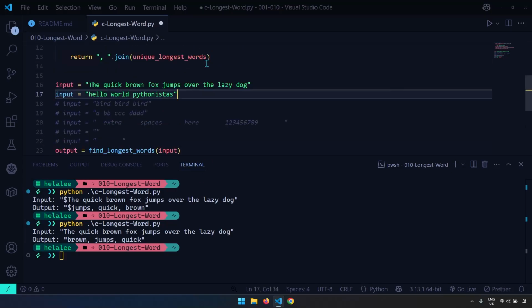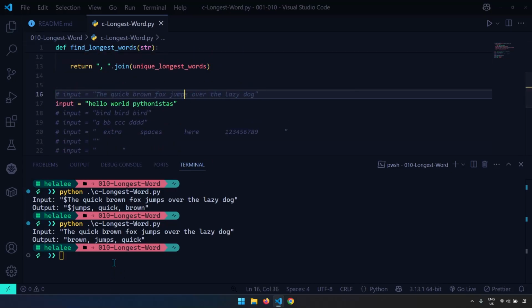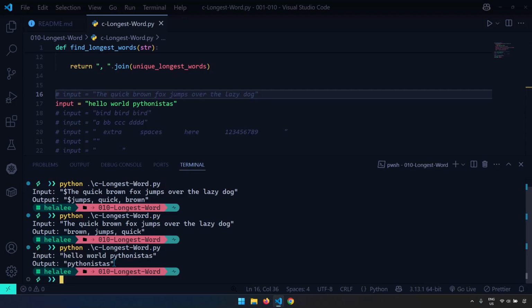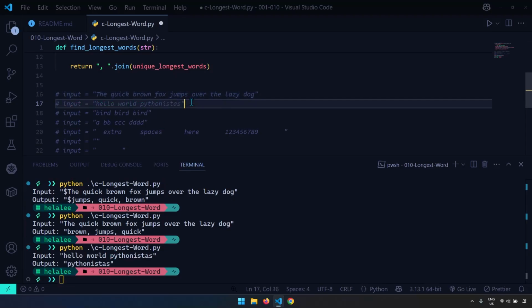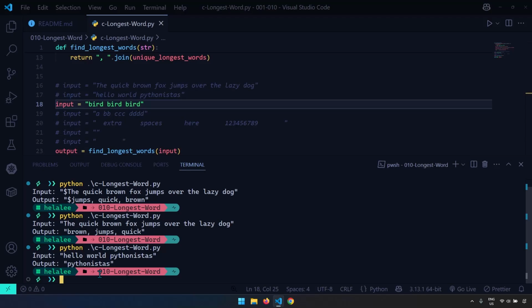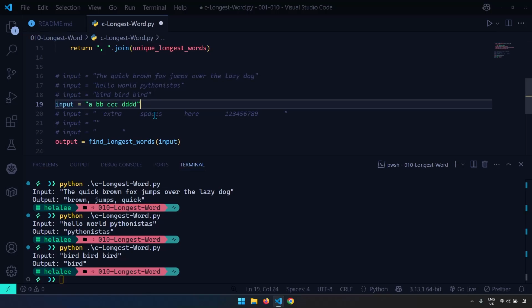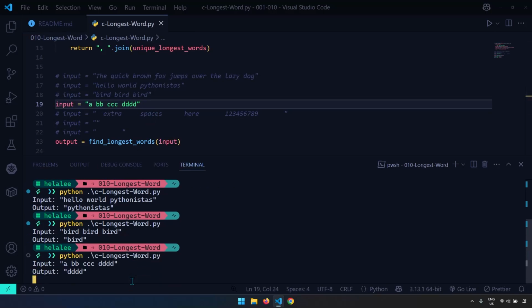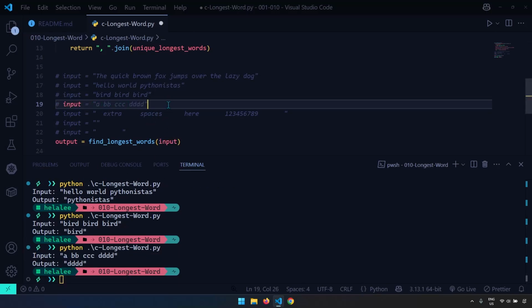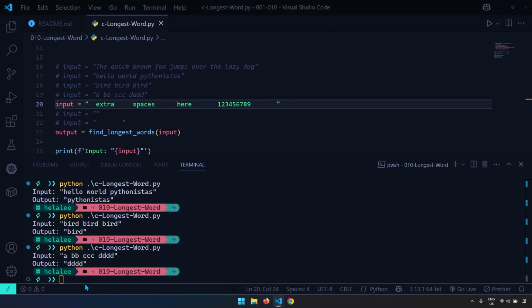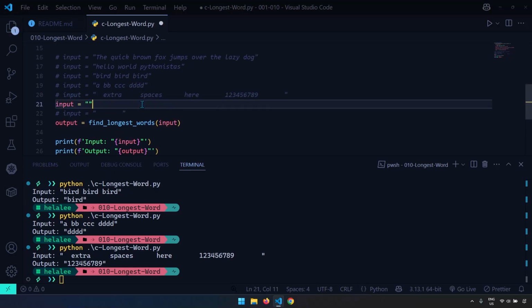Now, I want to check Pythonistas. Run this again. There we go. What about the unique words that we got rid of? There we go. We just got bird. We know this will work, but still let's test it. And next up, we have the space, and let's test that as well. We got the number, but what happens if I pass in an empty string?